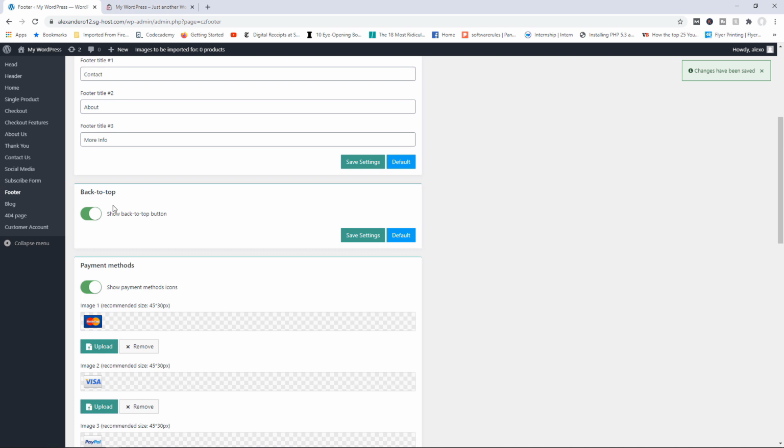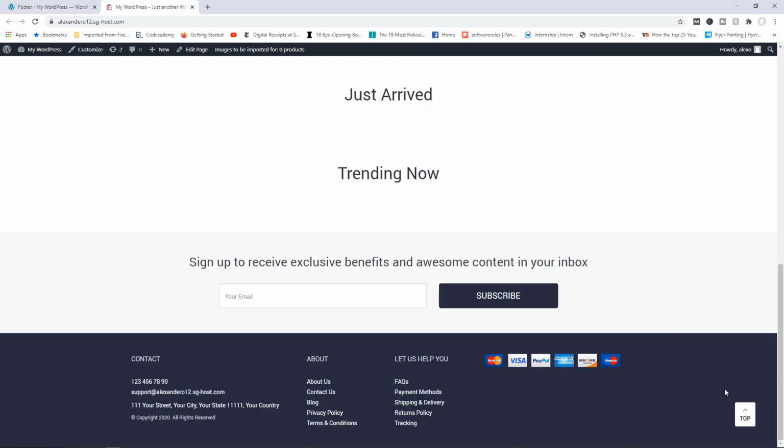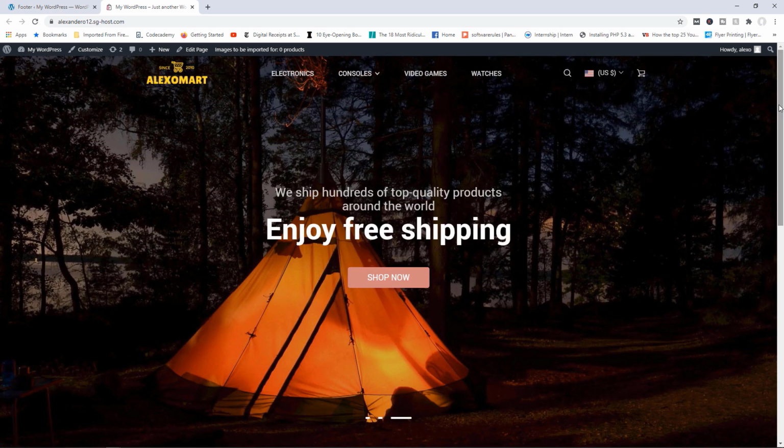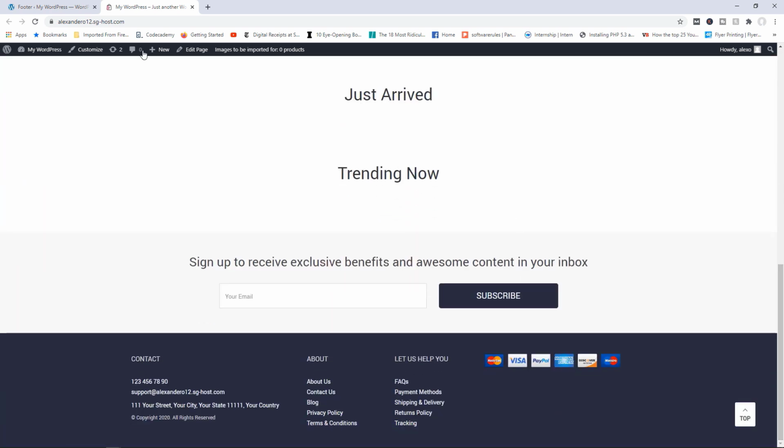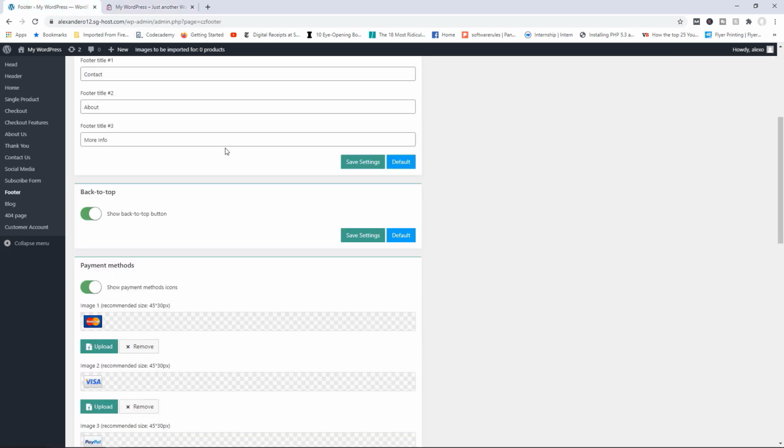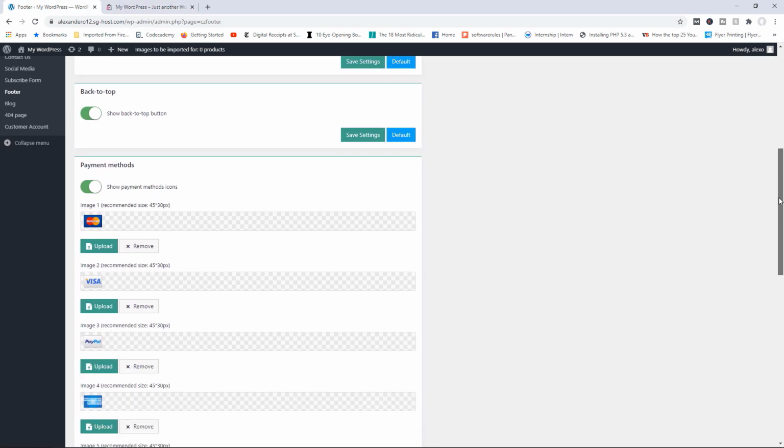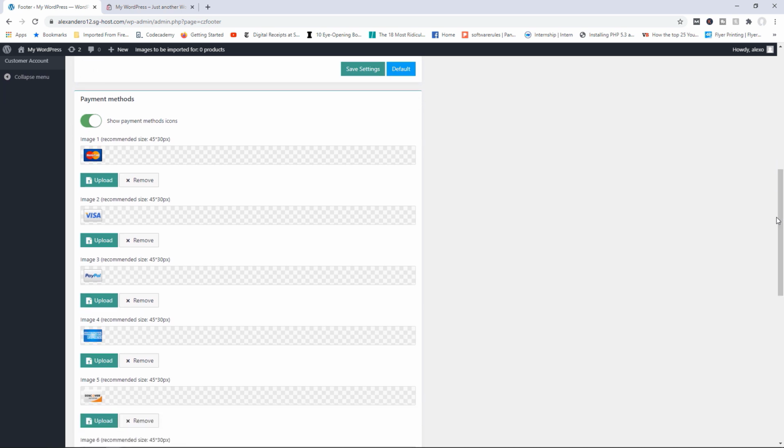We do have the back to top button, which is what you have right here. I think that's very, very useful. You click in there, it takes you all the way back to the top of the page. I think that's useful. Let's keep that one. And then here we have these cards representing the payment forms that we accept. So right here, you can configure this by simply either uploading the logo of another kind of system that you support or remove those that you do not support.